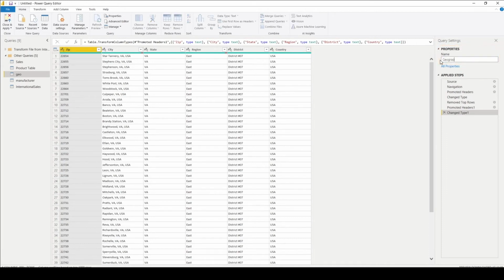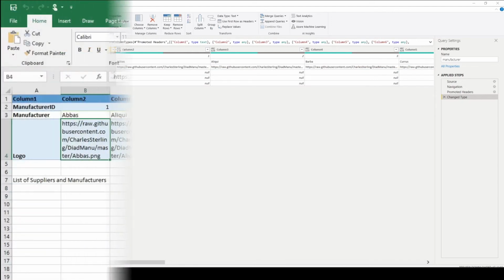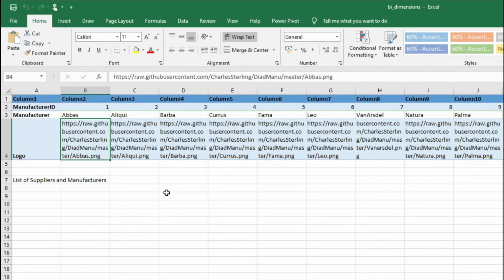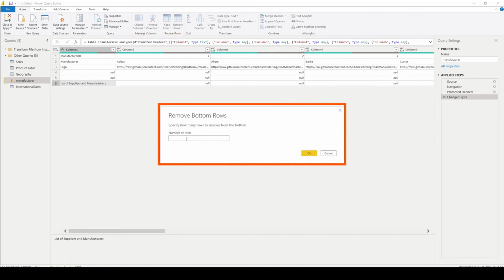Let's move over to our manufacturer query. From the query panel on the left, click on Manufacturer. Notice that the bottom 3 rows do not have any data. We noticed this in the Excel sheet we reviewed earlier. So now let's remove those rows from Power BI. From the top ribbon, click on Home. Find Remove Rows, and this time we're going to select Remove Bottom Rows. In the dialog box that appears, type in 3 and click OK.